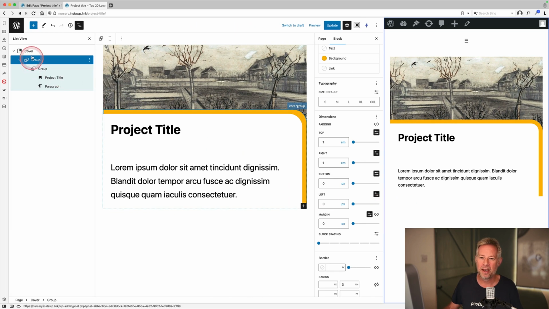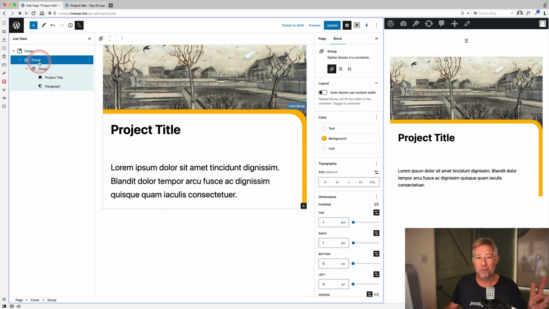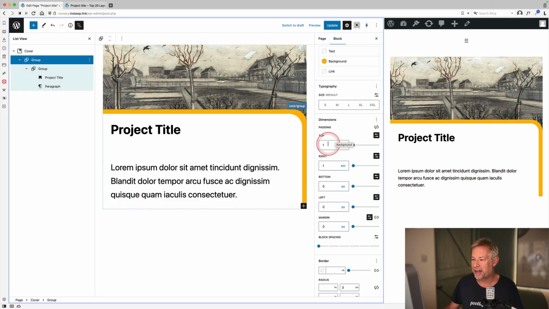Essentially, all we've got though, at the top level, we have one cover block and we've set the background image. But within that cover block, we have two group blocks. This is how it works. Now, the first group block, we just set a background color over here on the right. And we also change the padding on the top and also the right.